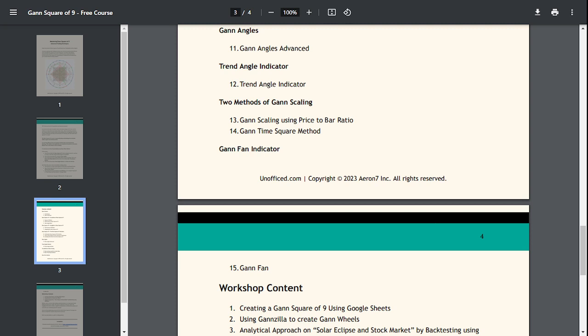So I'll be discussing the entire part of Gann scaling here also, because to do trading based on Gann, you need this method. You need to learn this method. So there are two ways to do that. One is the price to bar ratio, and one is the Gann time square method. So this course is going to be pretty interesting.